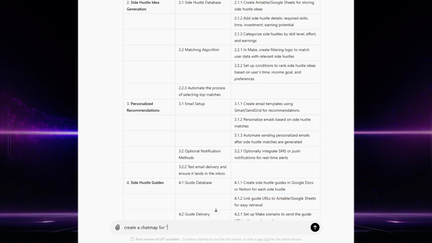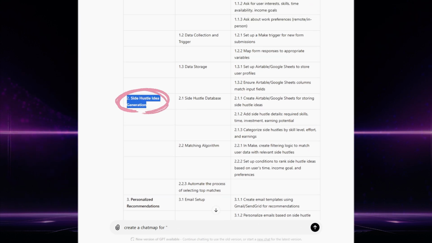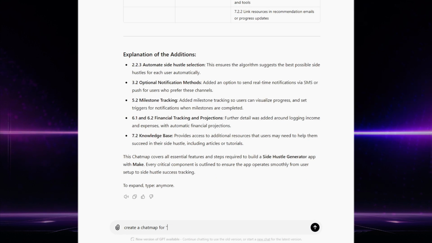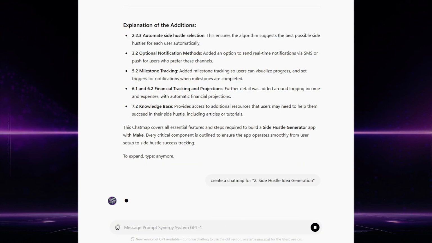Once we have set up our main chat map, we can then ask for chat maps within a chat map. Here we just copy and paste and ask for a chat map for branch 2, Side Hustle Idea Generation.